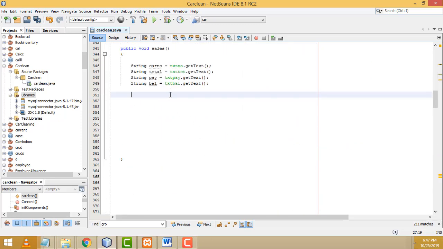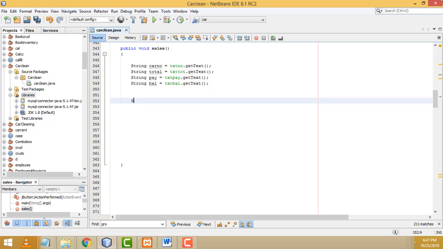After that, we have to write the insert code here. Simply, we have to write the insert code. So we have to create a string variable query equals. You have to write the query here. How to insert a record into the database? You have to write insert into, and the table you are going to insert the record into first. I am going to first insert the record into the car clean table. Car clean.